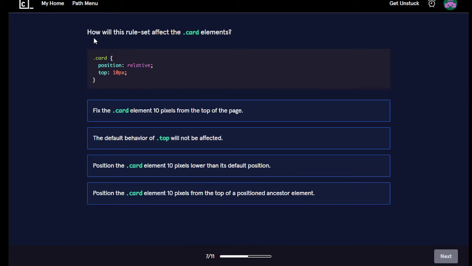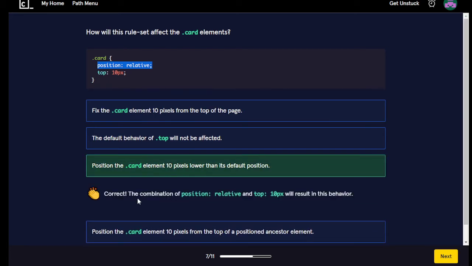How will this rule set affect the .card element? The relative position will position the .card element 10 pixels lower than its default position. The combination of the relative value and what was this thing called again? The top will result in this behavior.